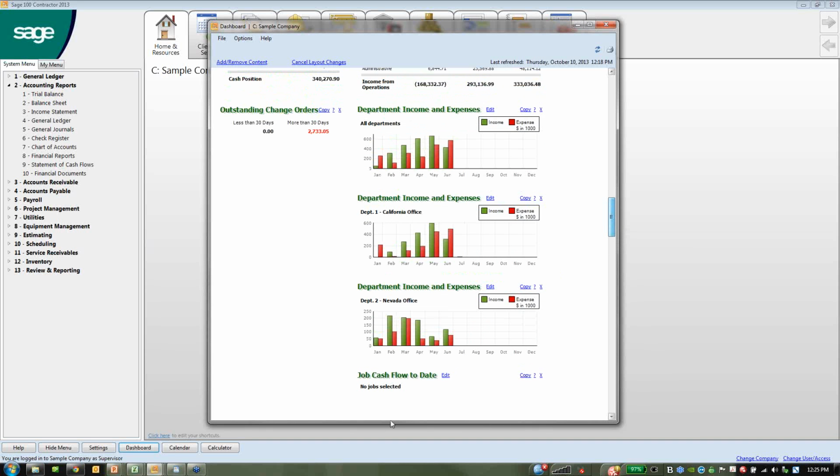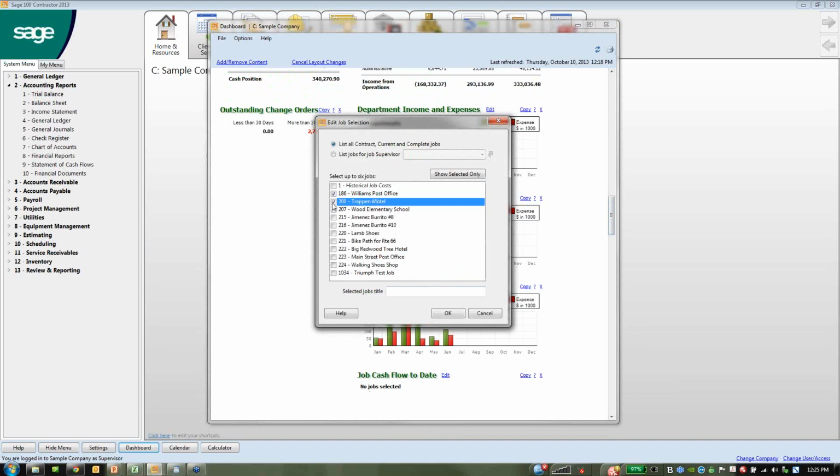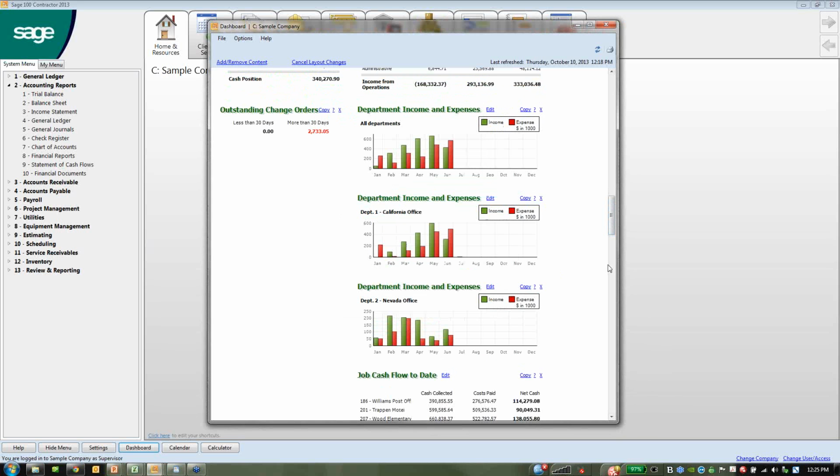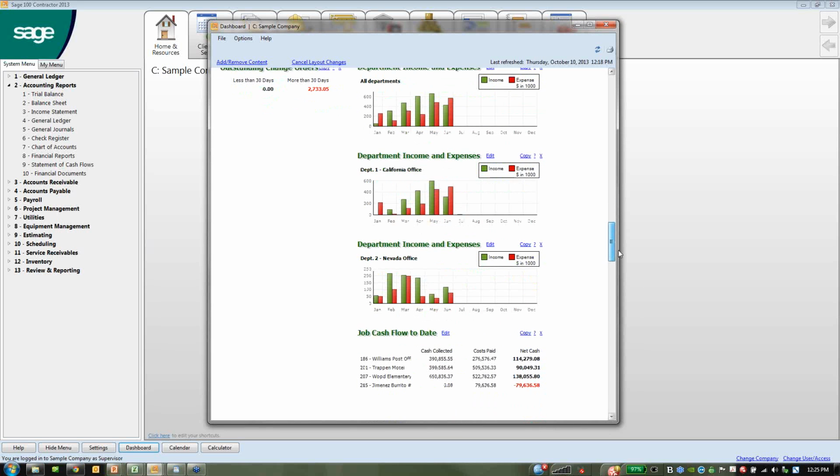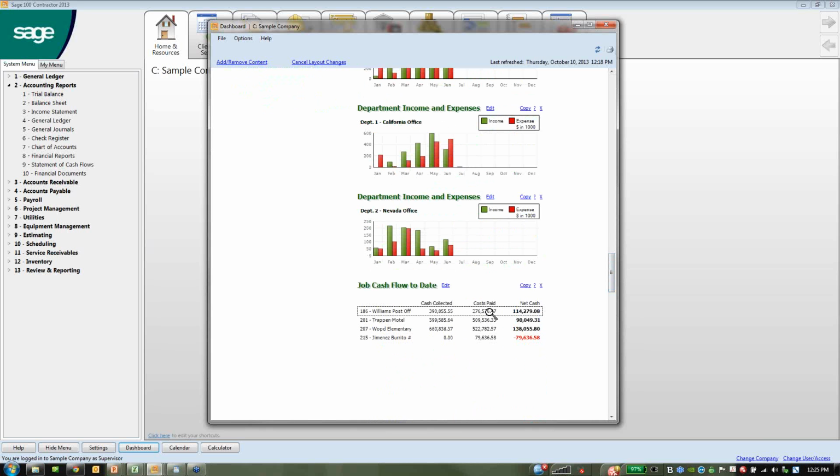And here, my cash flow, I didn't select jobs. I'm going to edit it and pick a few jobs. So I can see how much cash was collected, how much was paid, and what the net cash flow is. And you'll notice that negative cash flow is highlighted in red, so it draws your eye to that.